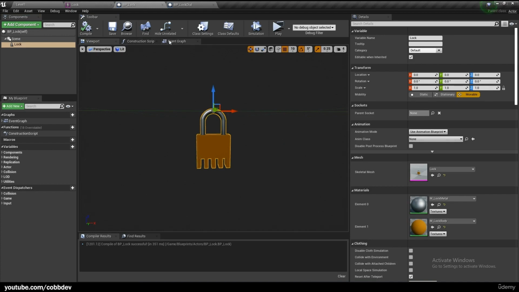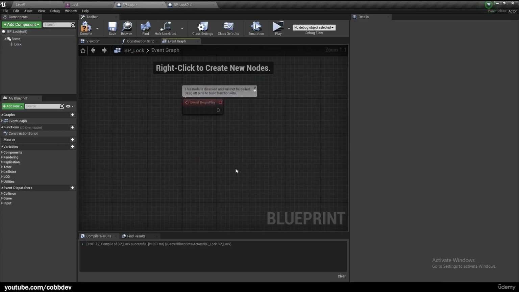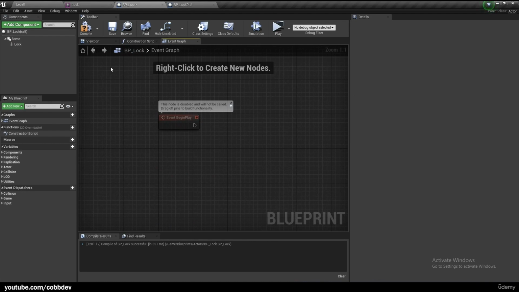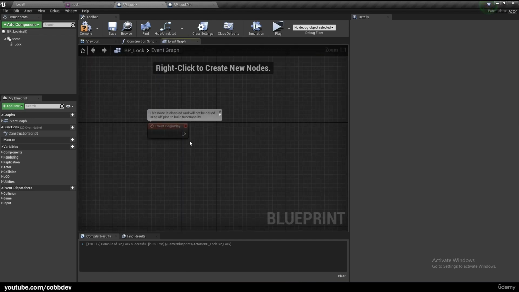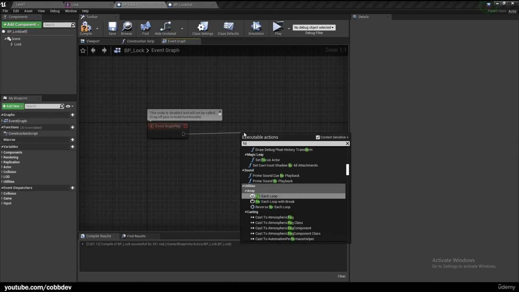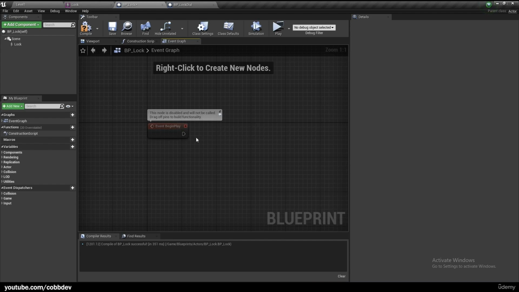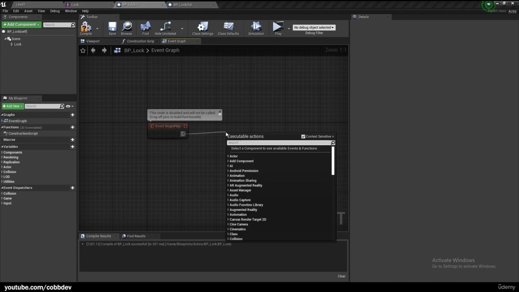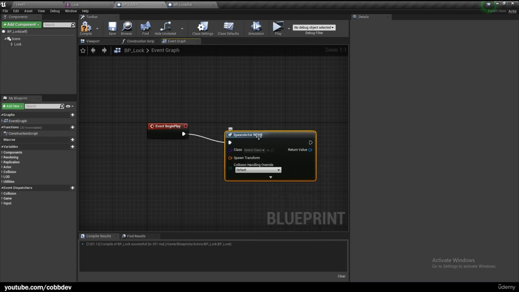Alright, well now that we're back in BP lock, let's go to our begin play, and we need to spawn our actors, our BP lock dial actors, in all 4 of these areas. So we'll make a for loop. Actually, before we create the for loop, let's just go over spawning the actor itself, and then we'll add a for loop after that. So let's add spawn actor from class.